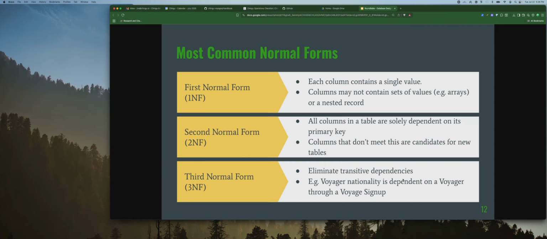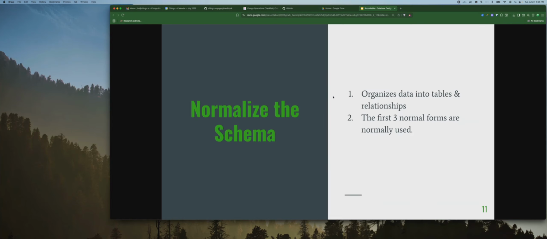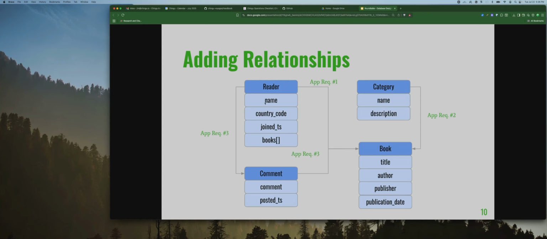So let's look at the most common normal forms. First normal form says each column has to contain a single value. It can't contain embedded arrays. So if we go back to that ERD, remember I had this books array? This is going to be removed, and we're going to implement this as a relationship between rows in the reader table and specific rows in the book table.